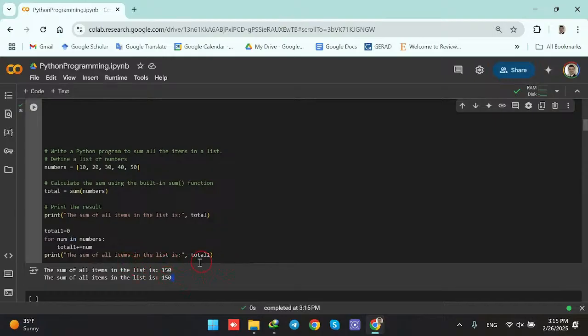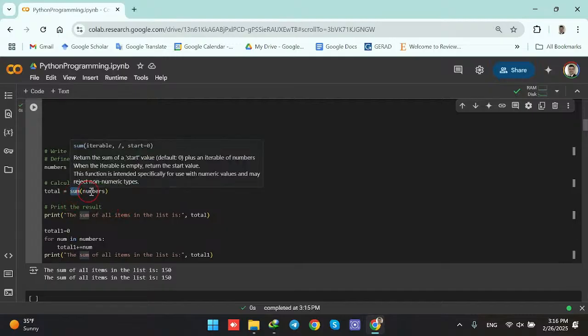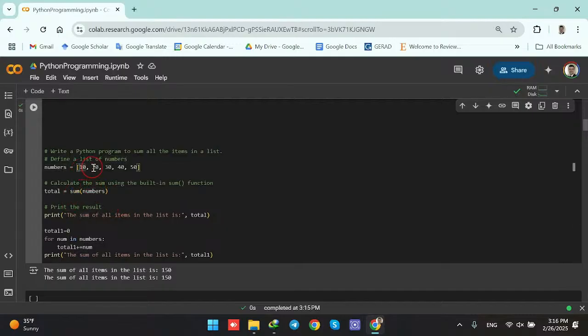So there are two ways to do that. The first one is to simply use the sum function. This sum function is going to add 10 plus 20 plus 30 plus 40 and plus 50 and assign the output to a variable called total. And we print the total in the output here. Or another way to do that is to use a for loop.